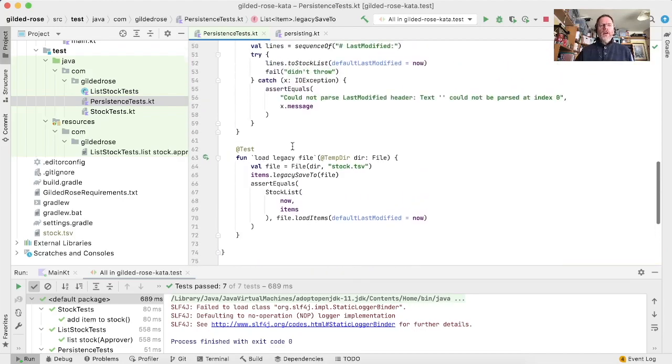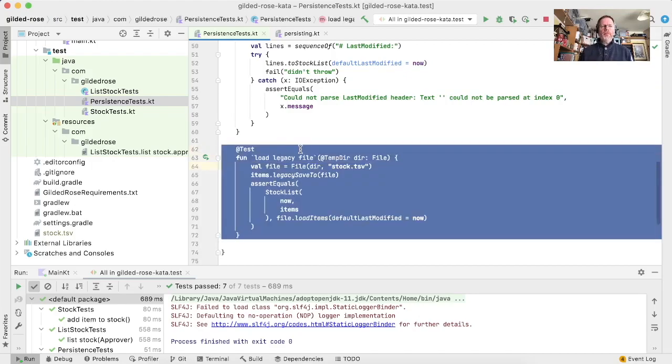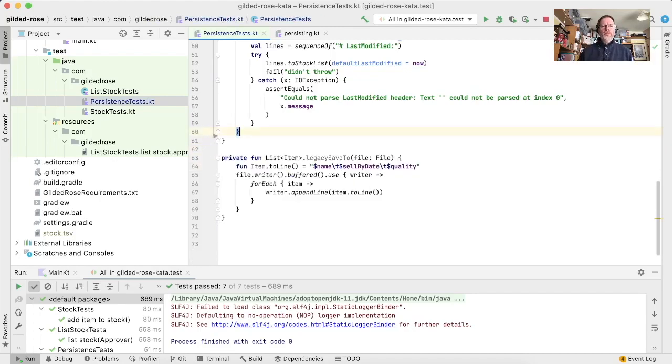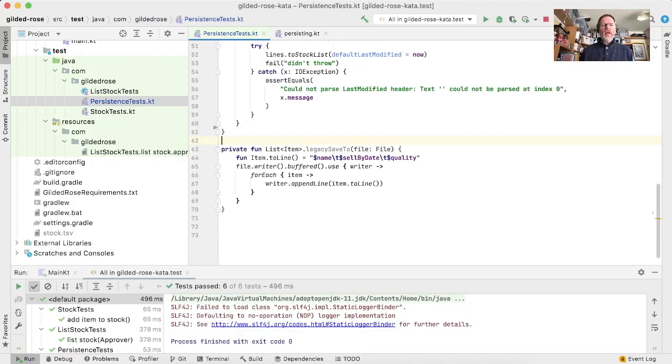Let's go back and look at our persistence tests then. They had this load legacy file method. Well, we don't have to do that anymore because we won't have any legacy files. So we can just take that away. Check that everything is happy, and it is. And IntelliJ tells us this legacy save to is not needed, so we can delete it.